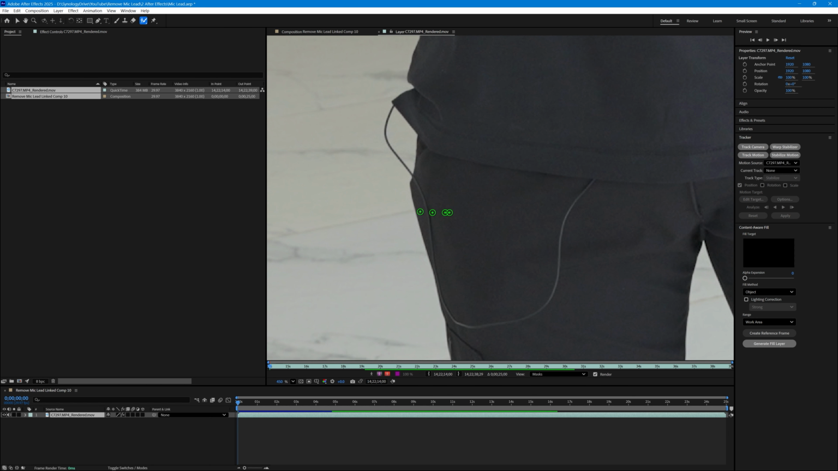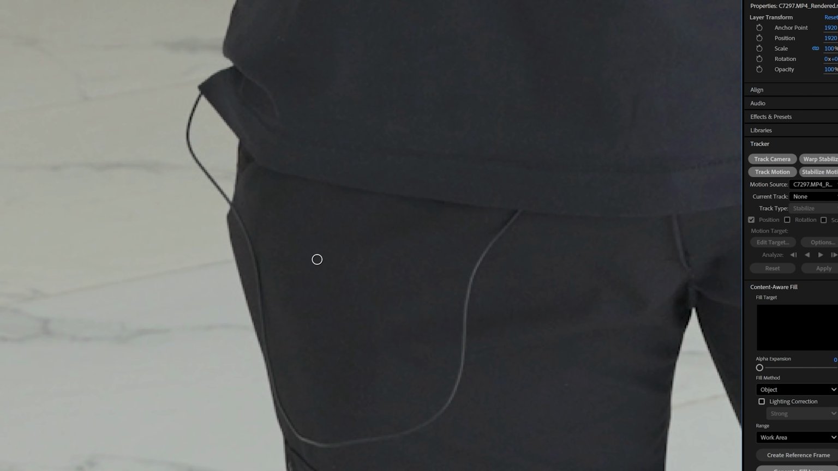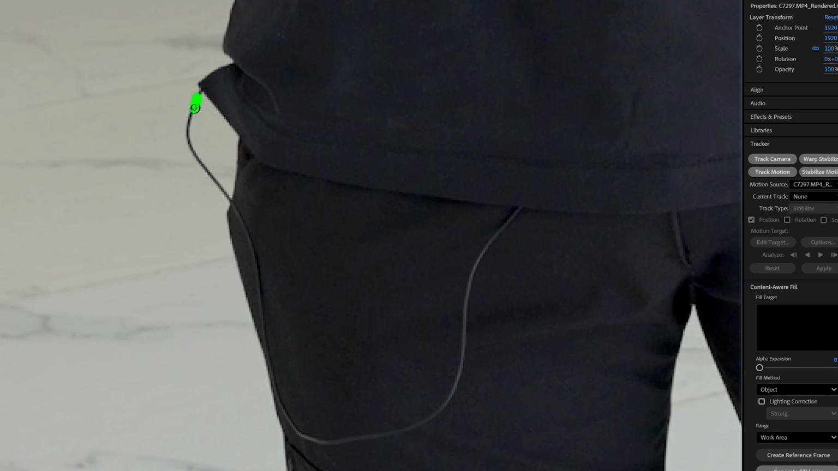You can change the size of the brush by holding down Control or Command and the left mouse button, and you can move the mouse forward to increase the size of it and move it back to reduce the size of it. So we'll keep it down to about the size of the wire that we want to remove, and I'm just going to paint over the wire in the area that we want to remove it.